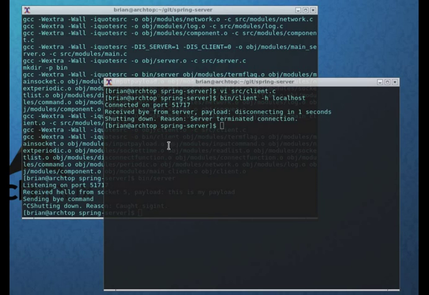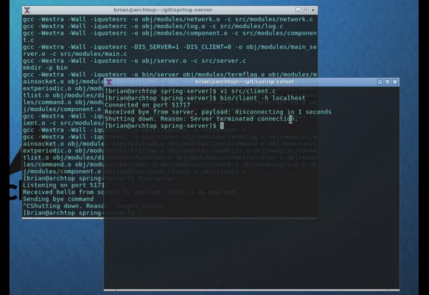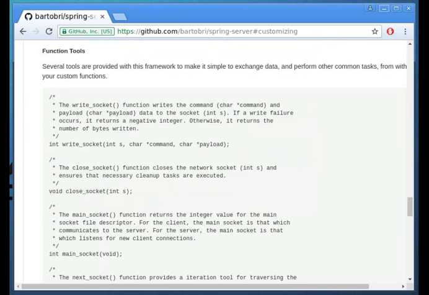So you'll also notice that when I did a Control-C on the server, the client automatically shut down too. The server automatically terminates all client connections when it receives the Control-C. But what I didn't do is actually disconnect the client from within the custom functions. So why don't I demonstrate that next?